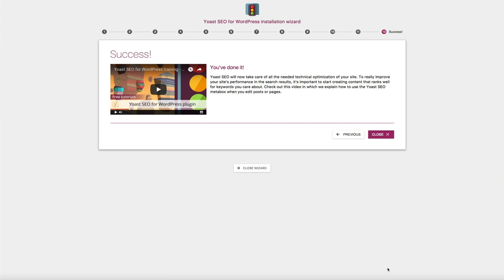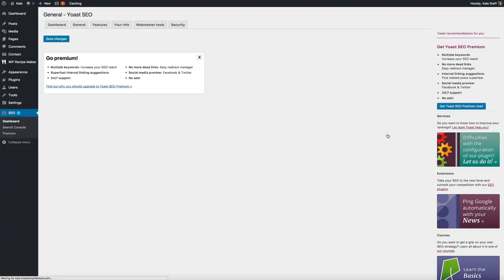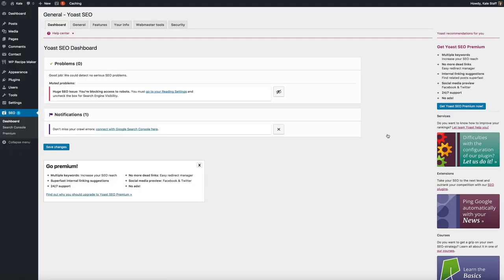Your Yoast SEO plugin's been configured, and now Yoast will take care of all the technical aspects of SEO for your blog. This is going to improve your blog's overall performance in the search results, and it'll give you some peace of mind whenever it comes to SEO. All right, so go ahead and click the close button. And moving on.